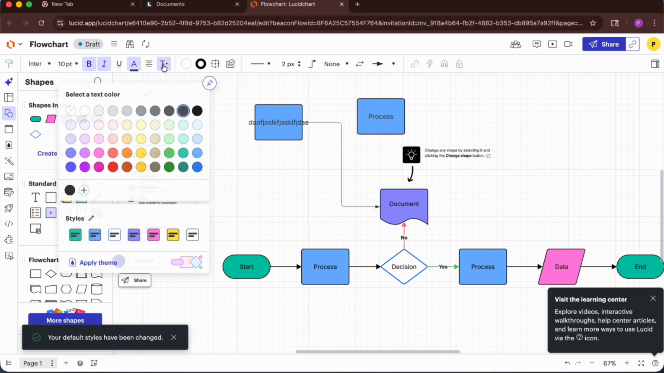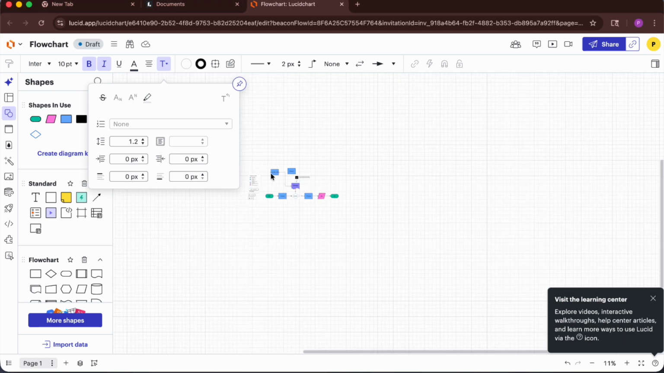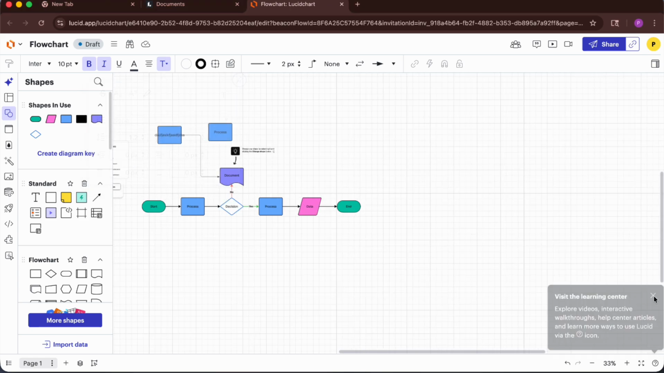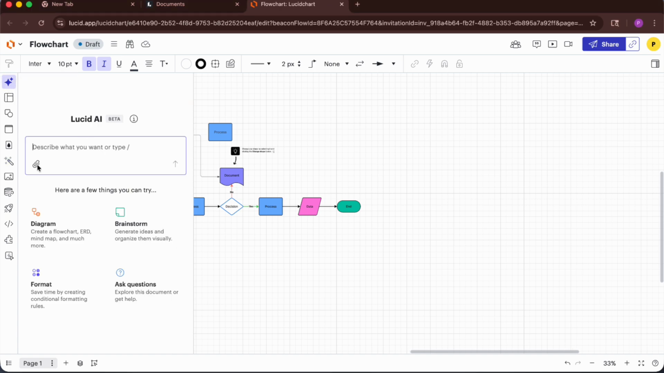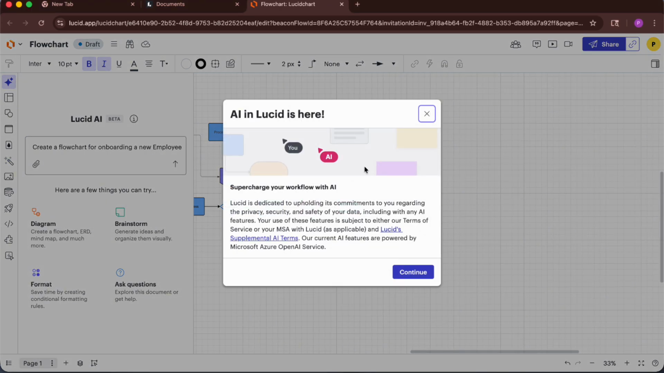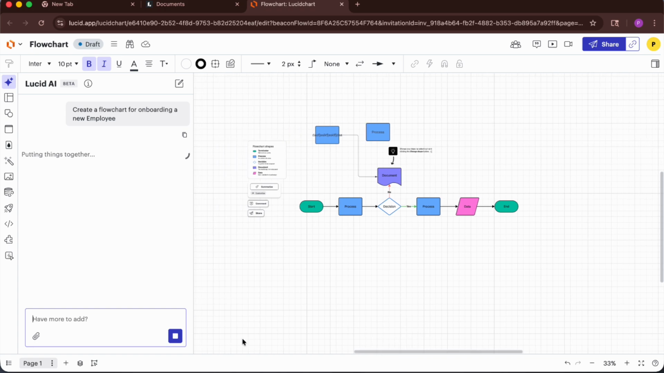If the canvas feels too zoomed in, use your scroll wheel or the zoom controls and click drag the canvas to move it around. If you want to build faster, use Lucid AI to generate a first draft diagram from text. Look for the Lucid AI option, then choose Generate Diagram and type something like create a flowchart for onboarding a new employee, request access, set up accounts, training, first week check-in. Generate it, then just add the shapes and wording to match what you want.